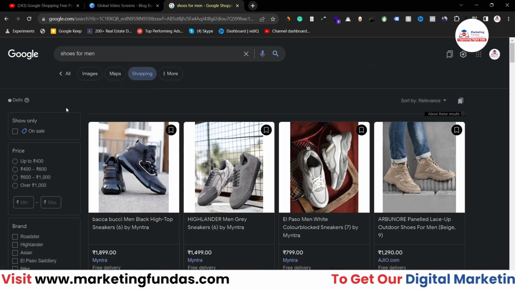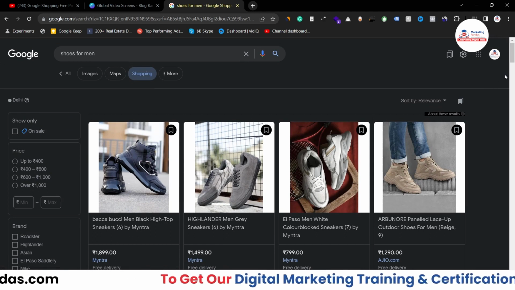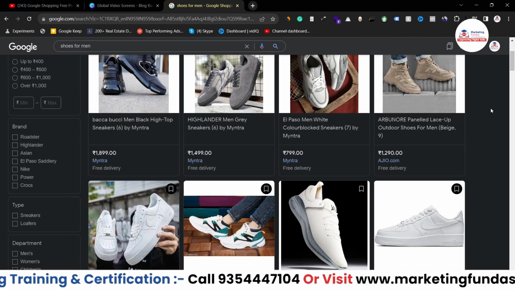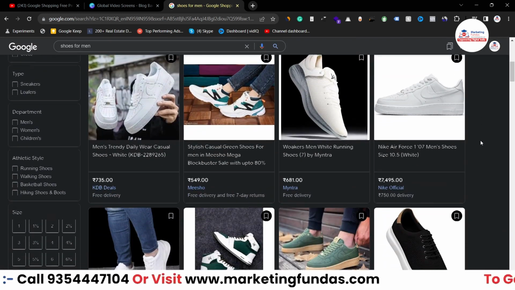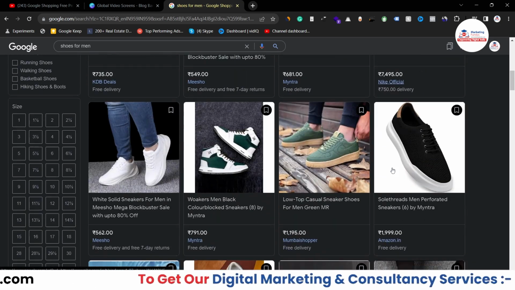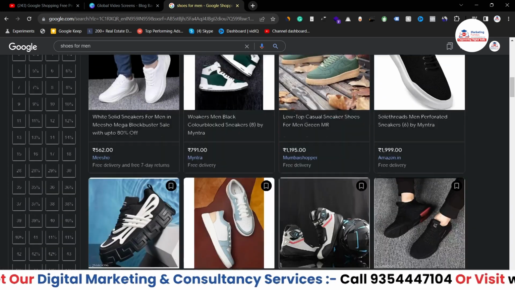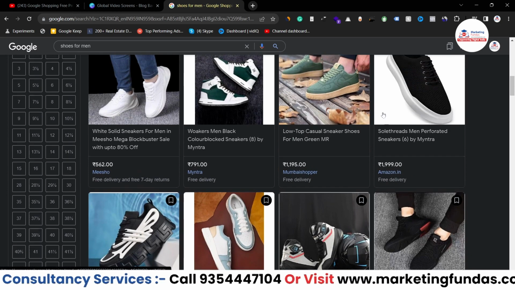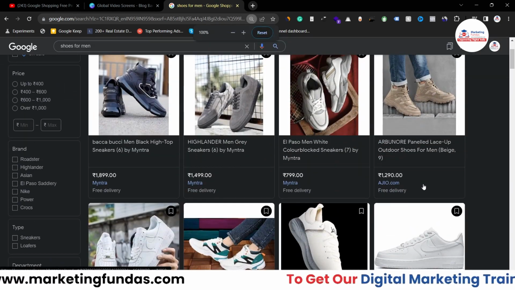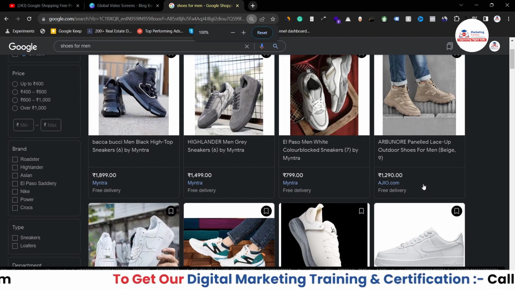So it is a proper marketplace, and the basic difference is here we do have different types of merchants, right? As you can see, Myntra official, Nike official. So different kinds of merchants are over here. As you can see, Amazon is also here, right? So I hope you understood where your free listings will be shown.